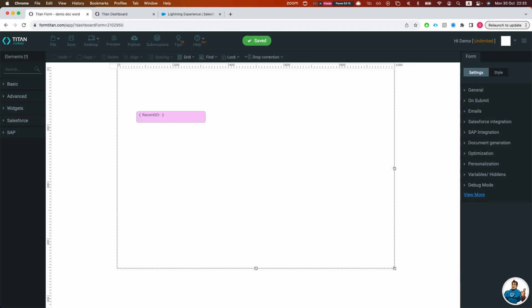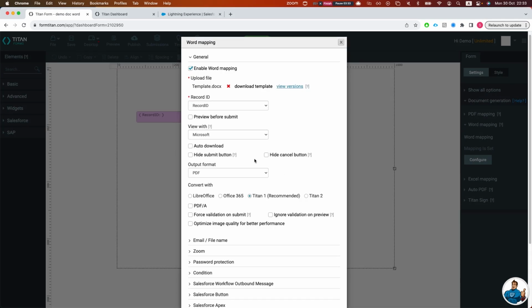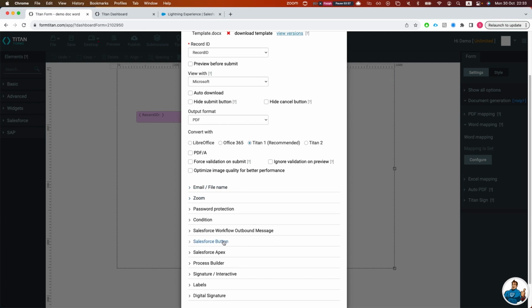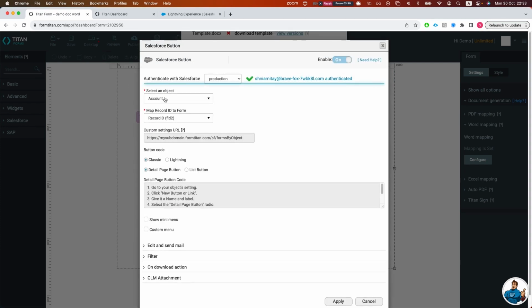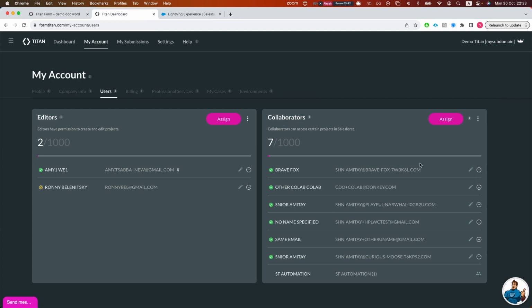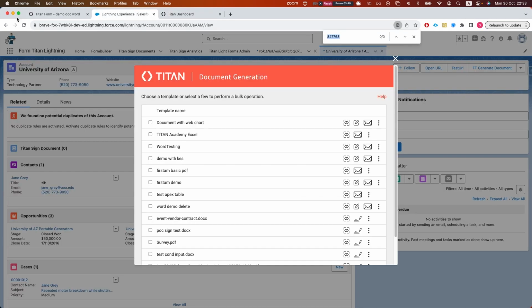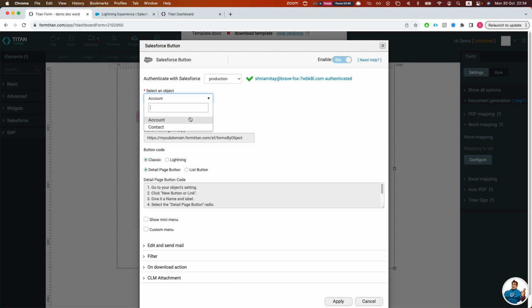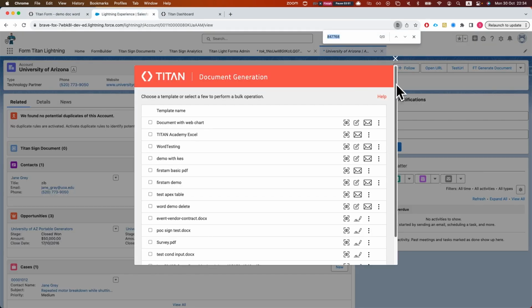Another reason for it not to show, and I'll quickly put this back in, is in that document itself, in that template. If we head over to the document generation, it depends on what mapping you have, if it's a Word document or Excel or a PDF, but I'll take the most common use case, which is a Word mapping, and we'll scroll down to the Salesforce button configuration and take a look at that. We want to make sure that the object that we're trying to find it on is the main object configured here. So if I would set this to something else, it wouldn't show on the account object just like it's showing now.